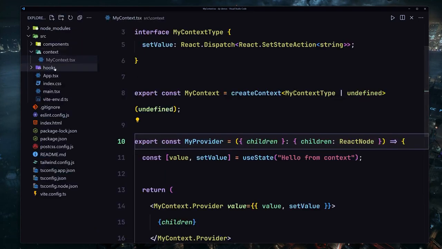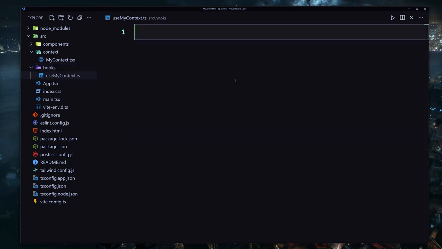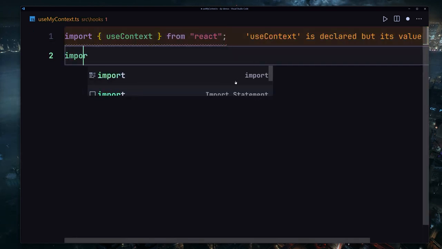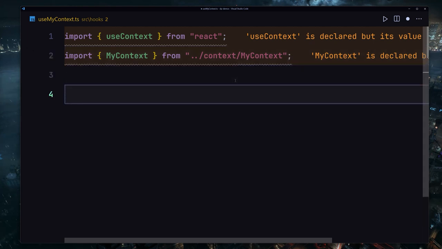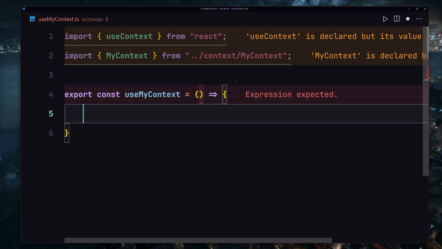And now let me go ahead and go to my hooks, and here we are going to be defining the useMyContext hook. So I'll give it the name of useMyContext.ts. The first thing that we have to do is grab useContext, and also grab our MyContext which we just created a few seconds ago. Now the next thing that we have to do is actually define our custom hook. So I'll just export this so we can use that in other files. And now I'll give it the name of useMyContext, and inside there, first of all, we are going to be getting the data from our context.